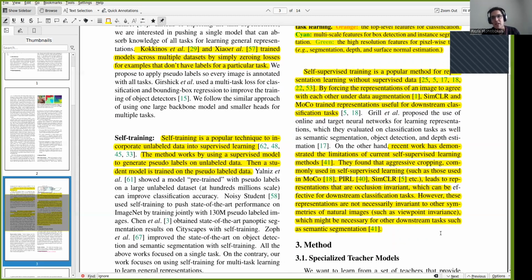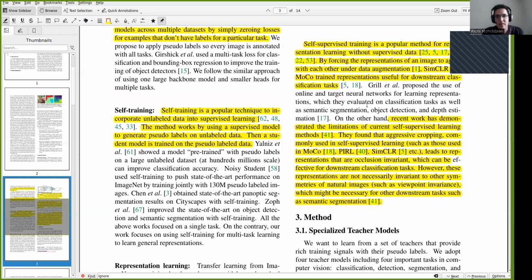So as you can see, most of the methods for self-supervised learning, like the video I have created about bootstrap your own latent and those kinds of methods, are usually doing some aggressive data augmentation, especially as mentioned here, like cropping. And this kind of cropping sometimes is not good for some tasks like semantic segmentation because it is not giving viewpoint invariance to the model. So that's why they are mentioning this, because they want to say that self-training is better for now than self-supervised learning.